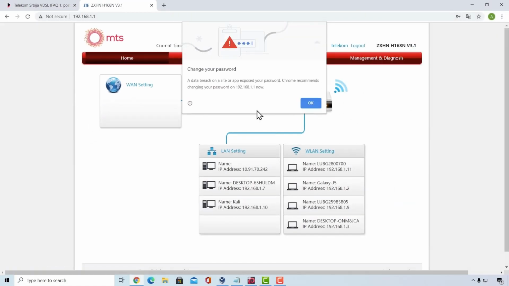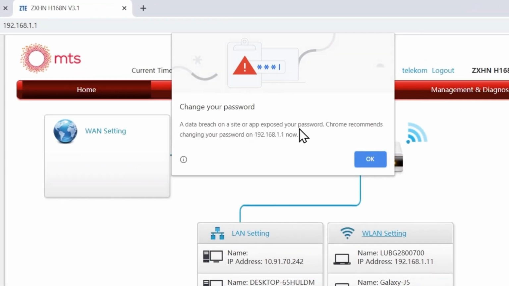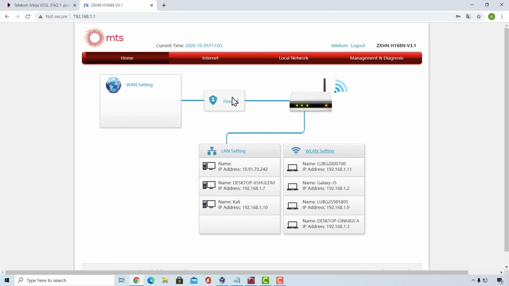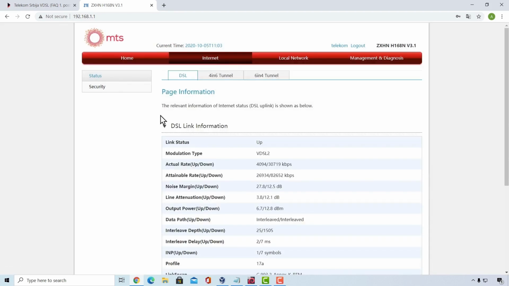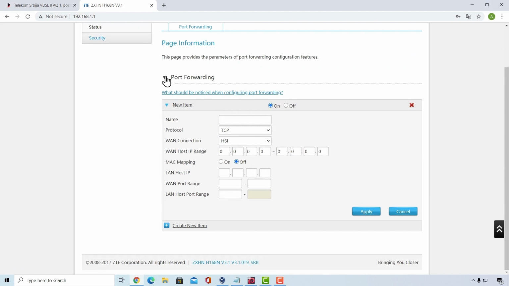Nobody changed this username and password, therefore they're exactly the same. And we even get this warning that says a data breach on a site or app exposed your passwords. Chrome recommends changing your password for this IP address now. We're going to click on OK and pretty much we already gained access to the router settings. We can set up the firewall, VLAN settings, we can check out different settings that we have right here. We have some security settings right here. We also get the port forwarding, which we can perform.